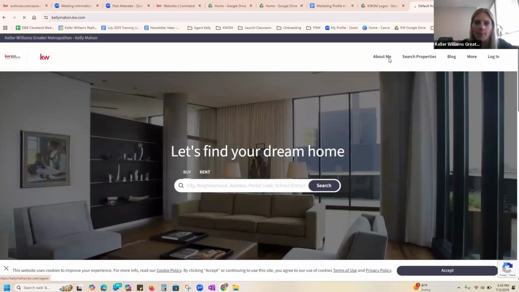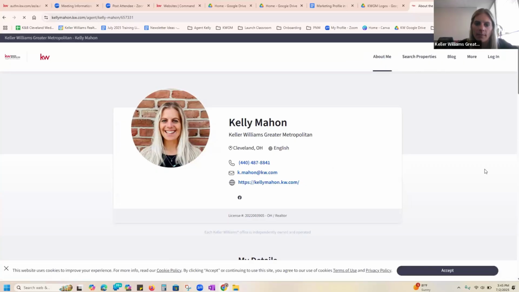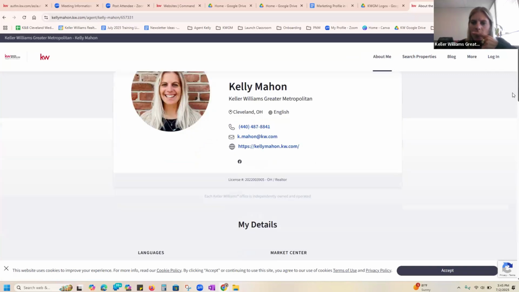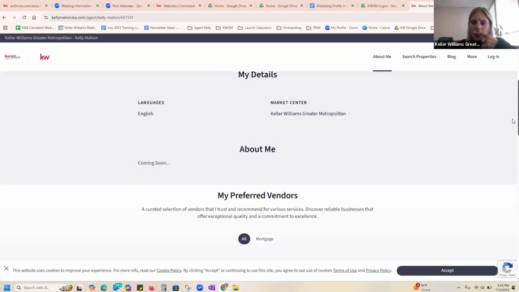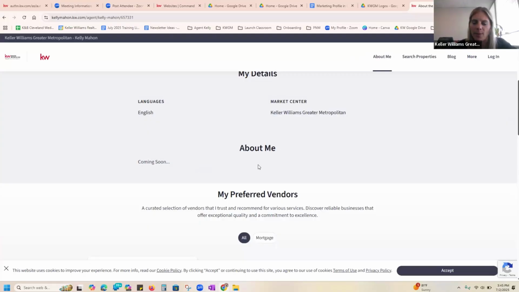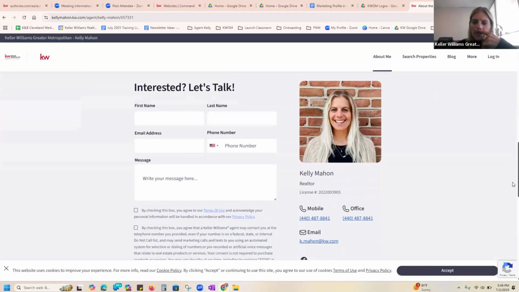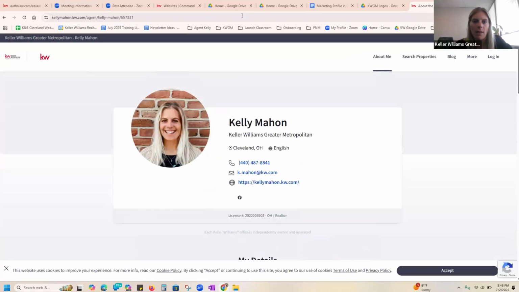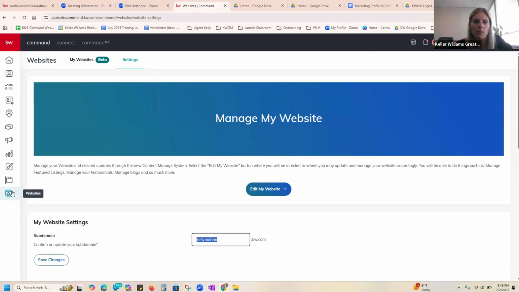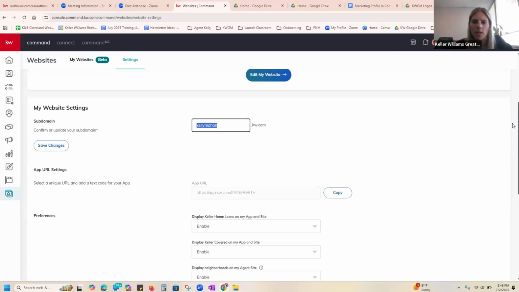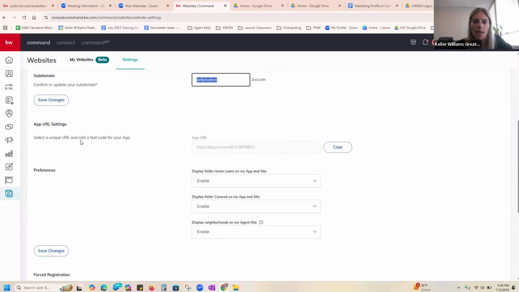Then if you click about me, it has my website in there. Obviously they're on it, but then your contact information. And then since I didn't write a bio yet, but I will shortly, your bio would be here. And yes, so that is all set for you there. So again, this icon where it says websites, this is how you manage your website. And then this is where you can copy this URL for your clients to download your KW app.